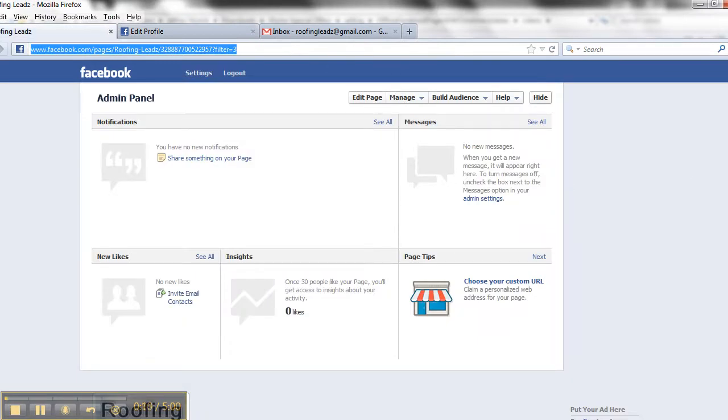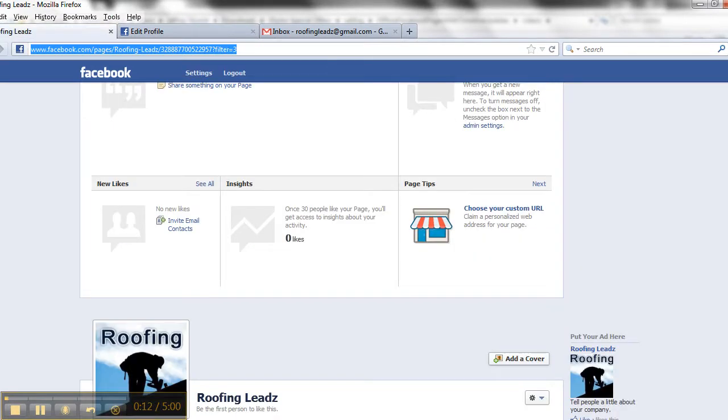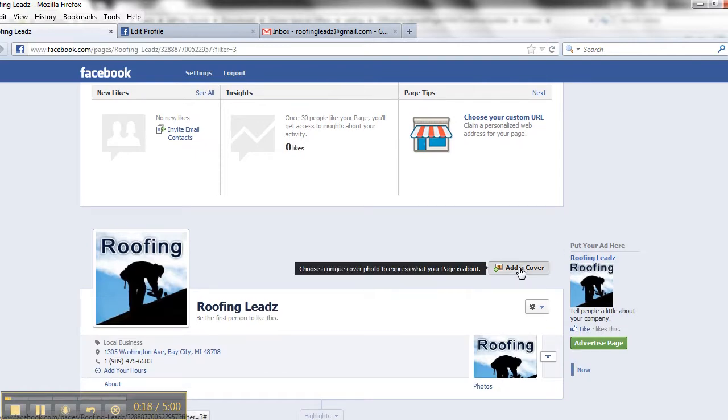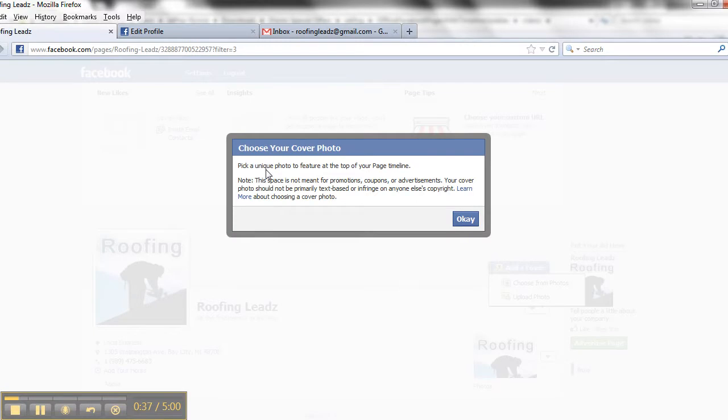To do this you need to be in the main login area. Let's scroll down. You'll notice a little button right here that says add a cover. So what we're going to do is click on that button. It explains to you briefly in this little text box here that if you want to choose your cover photo, all you have to do is pick a unique photo to feature at the top of your page timeline. So we're going to click OK.